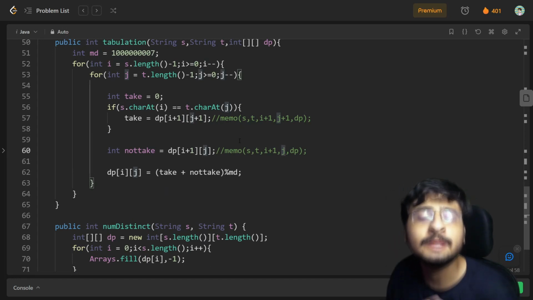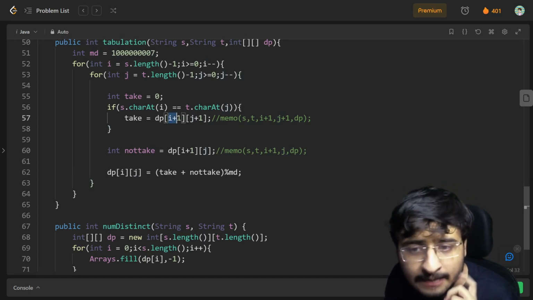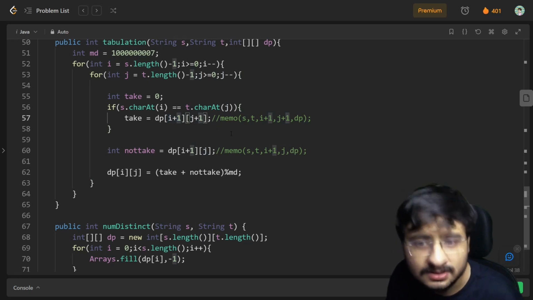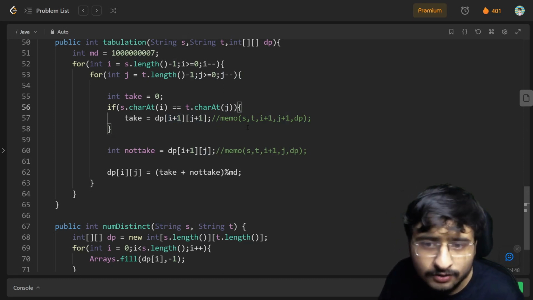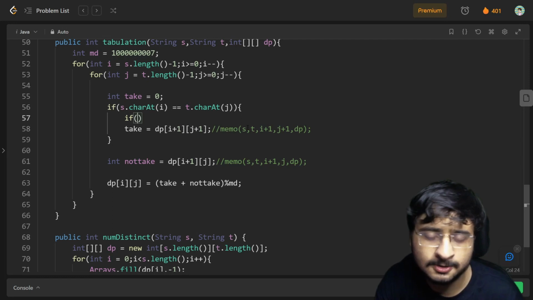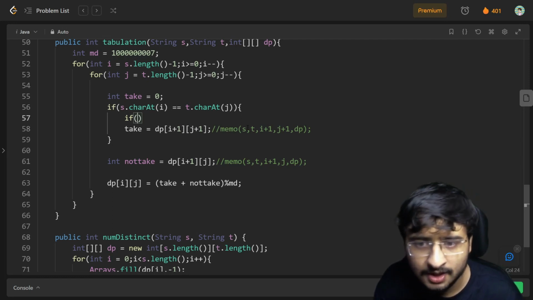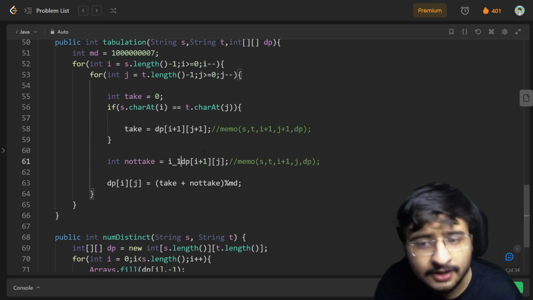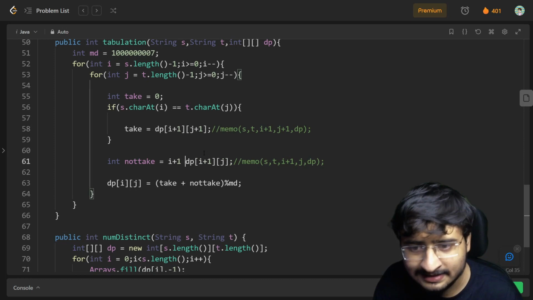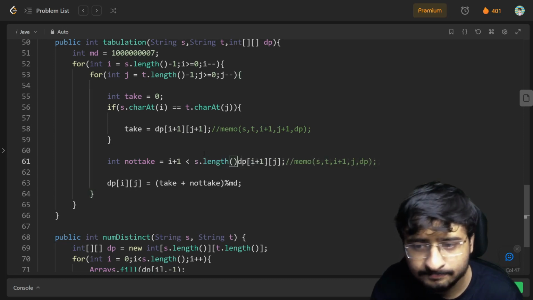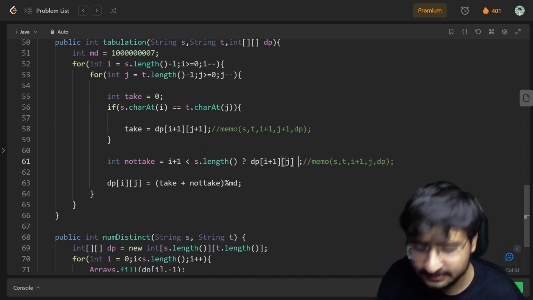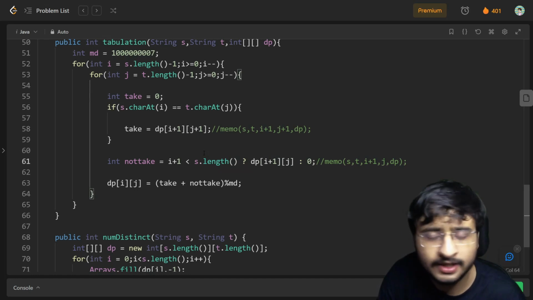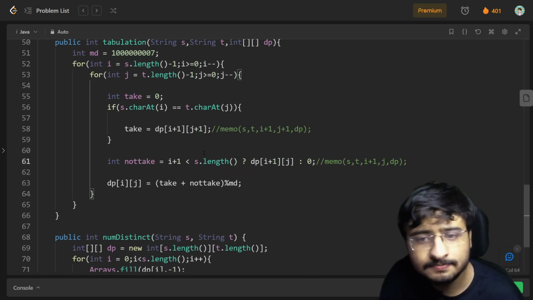Now you want to handle the base cases, because you can see that i plus 1 and j plus 1 can go out of bounds as well, right? So let's handle this case first. If i plus 1 is less than s.length, then only you'll try to access this, else you'll say that not take is 0. I hope this is clear.